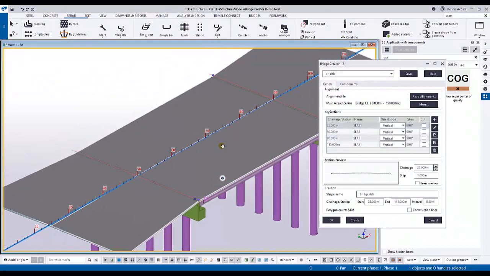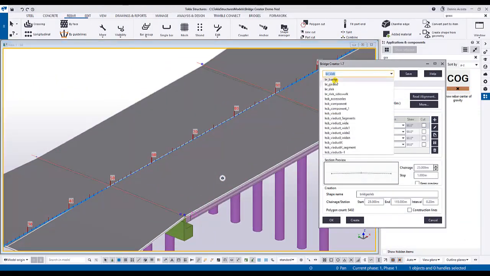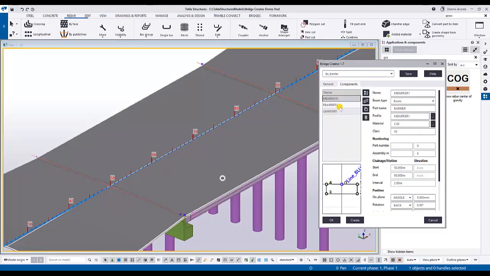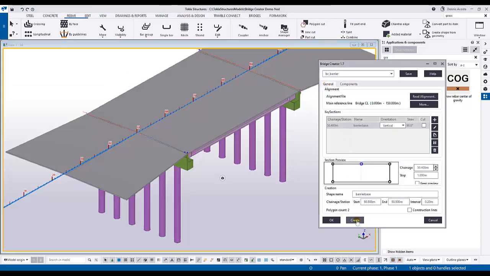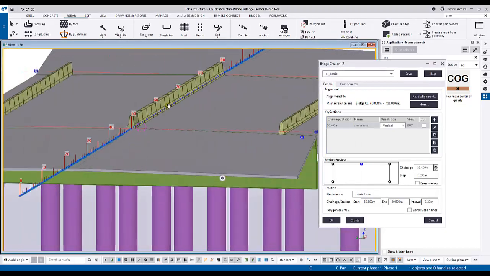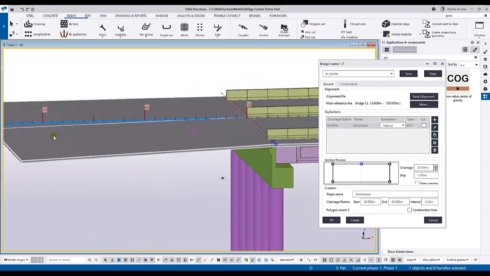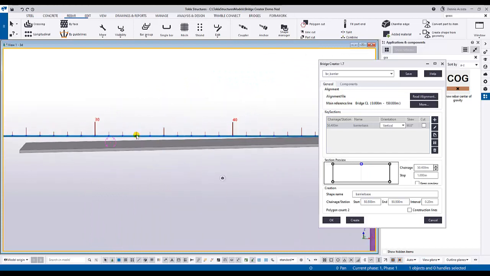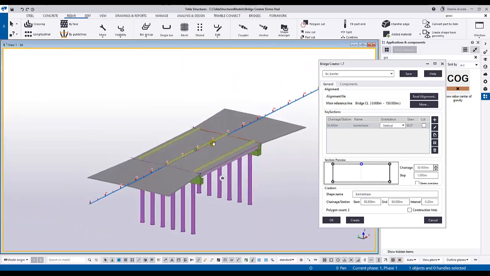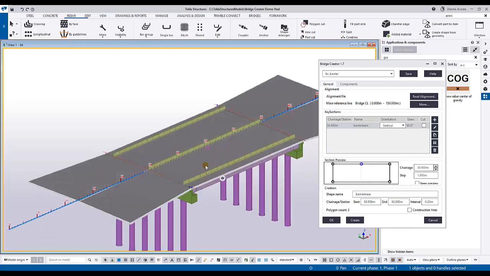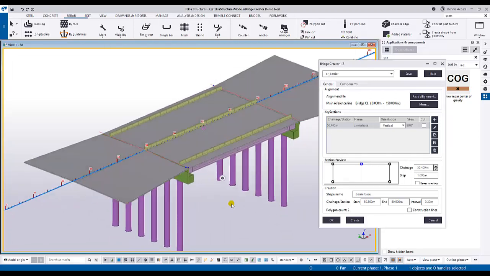Let's add another accessory here. Let's add the barrier. I have the barrier component here. By the way, this one is not a component, but a profile that I have created in Tekla Structures. Again, all I have to do is select create, and there you go, you have the barrier. Now you will notice that my slab has a slope here and also a slope here. That's the good thing with the bridge creator: any shape can also be created in the bridge creator.